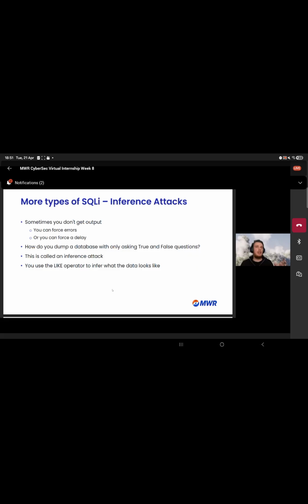So what I'm trying to say here is, let's say there's a piece of functionality, you put in a statement that's always true, you see the application performs in a certain way, then you inject a statement that's always false, and now suddenly the application is behaving in a different way. This could give you an indication that you can infer there is a SQL injection vulnerability. And now you can use this type of behavior to actually infer some results out of the actual database.